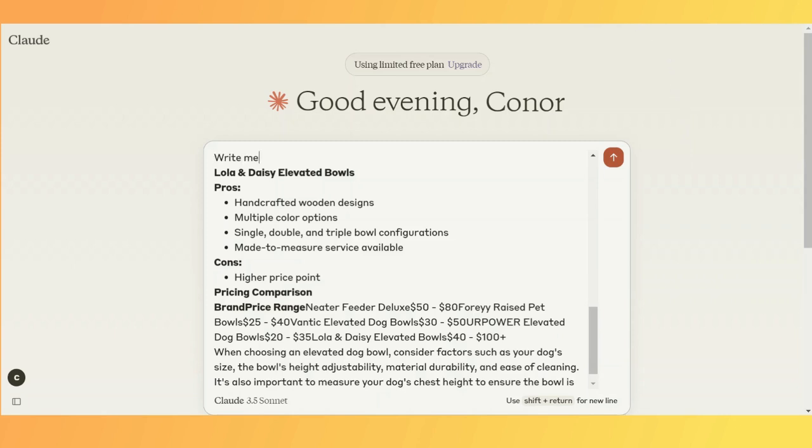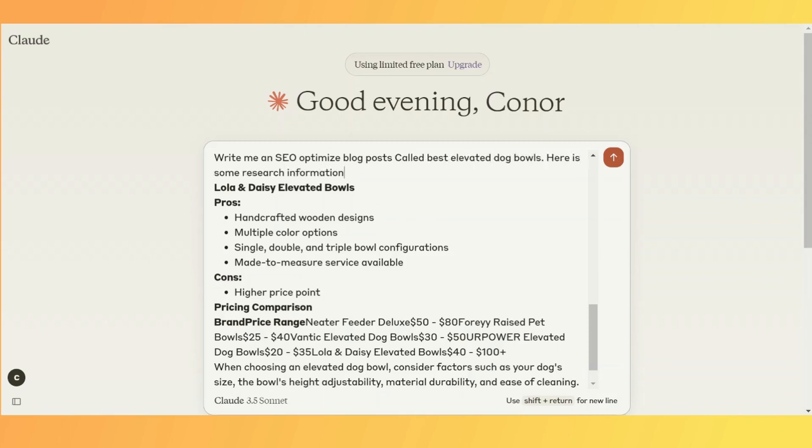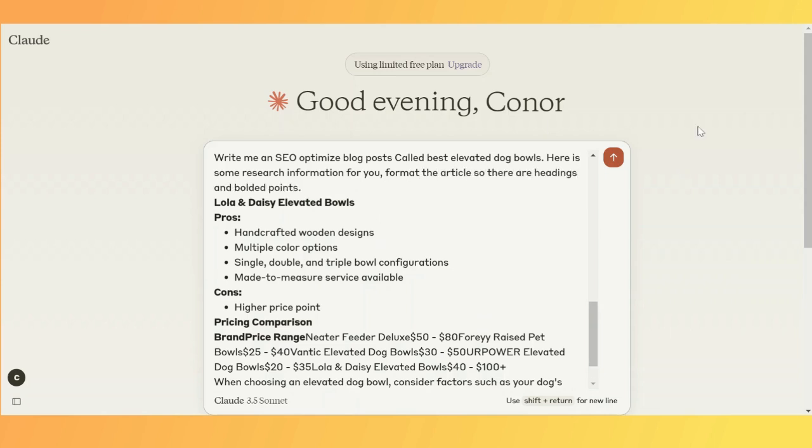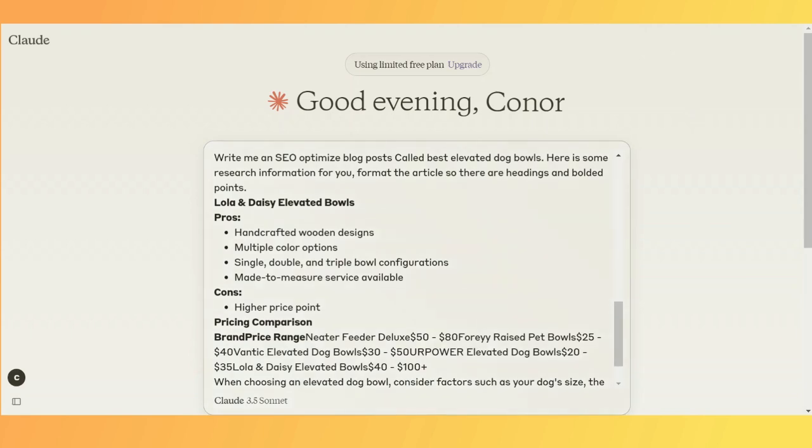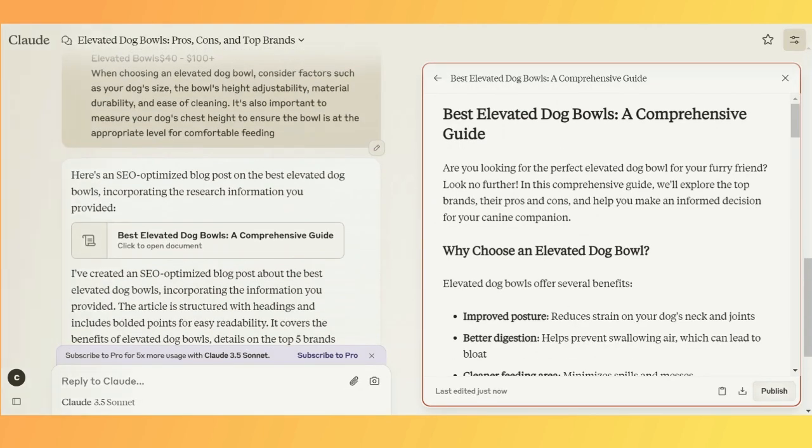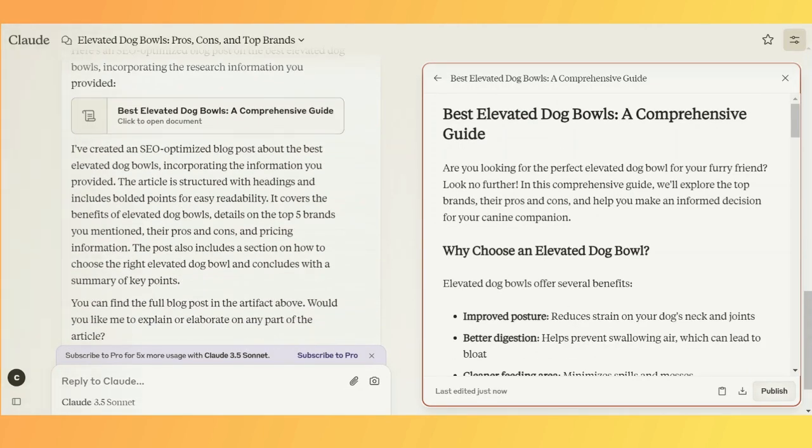Write me an SEO optimized blog post called Best Elevated Dog Bowl. Here is some research information for you. Please format the article so there are headings and bolded points. Okay, so let's go with that and get our first draft from Claude. Okay, so we have our first draft now. It gives all the explanations of what it did over here and gives us a nice preview of what the article looks like.